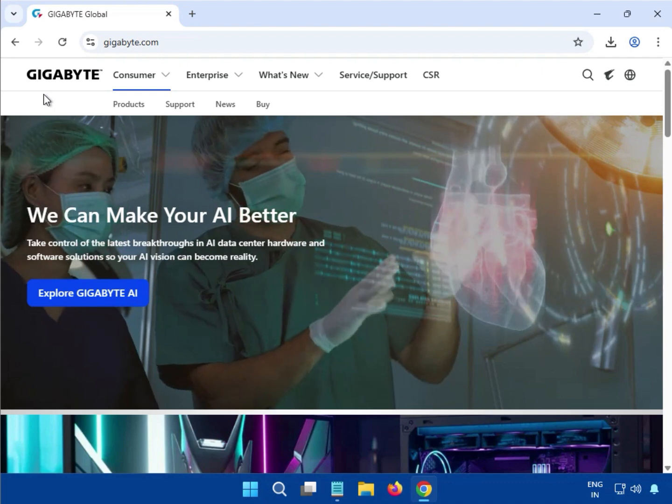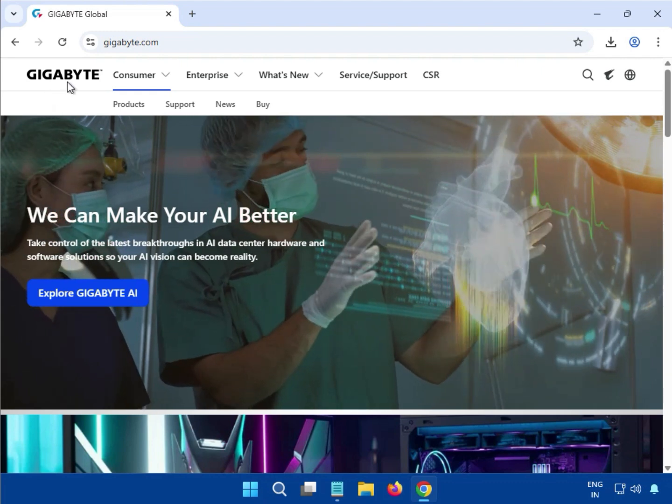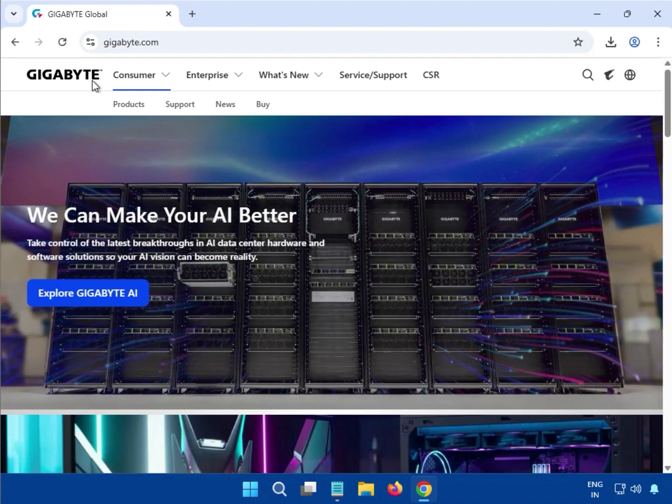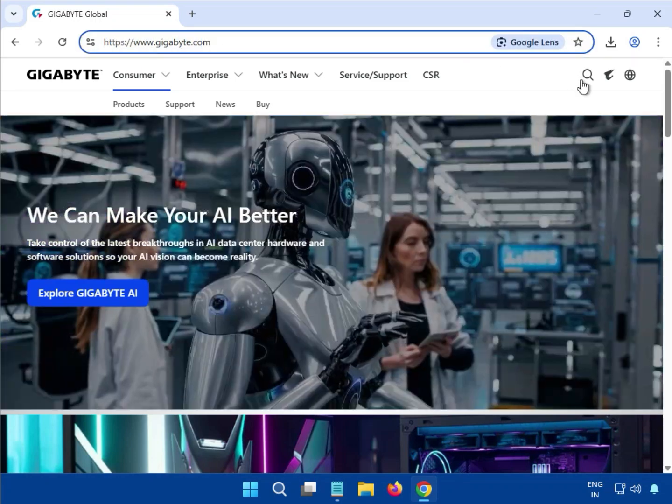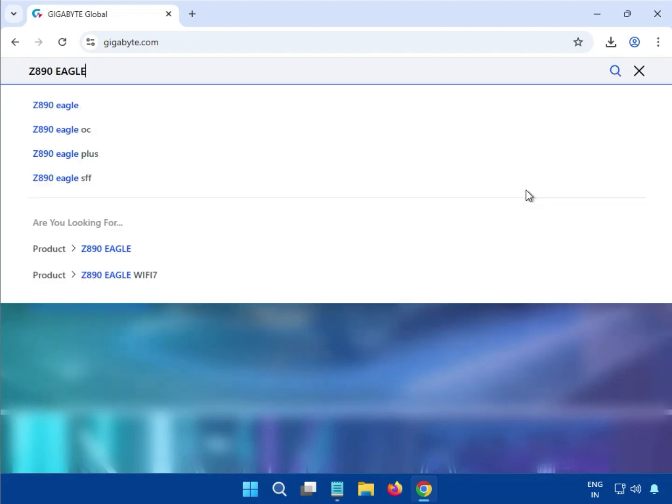How to download Gigabyte motherboard driver. So, officially driver. First you have to go to www.gigabyte.com. Now you can see here the search button. Then you type your model number, Z890 Eagle, and then hit enter.